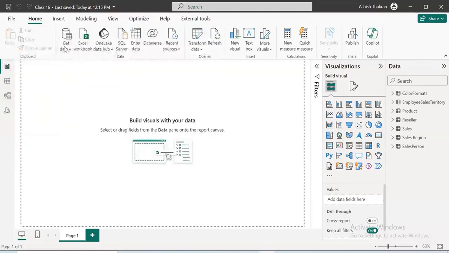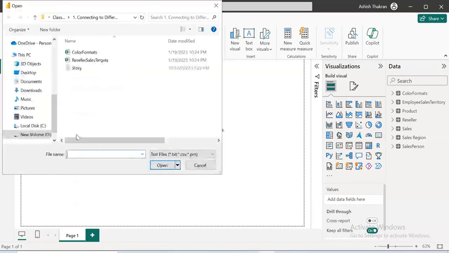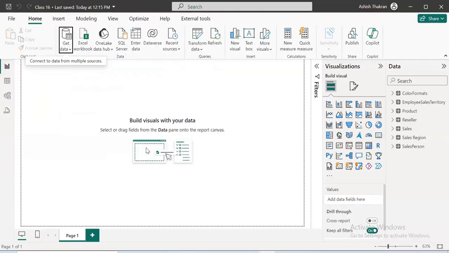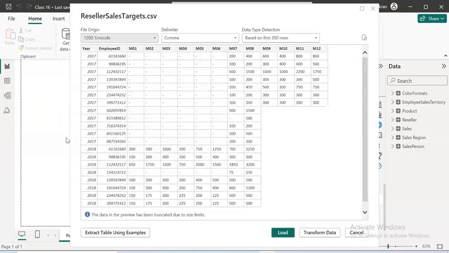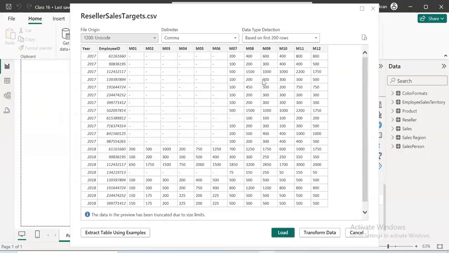On the Excel CSV. See, this is how this table looks. If you see, we have blanks, and let's say this year 2017. What type of table is it? Long table, wide table? Cross tab. Each category of the month is treated as a separate column.